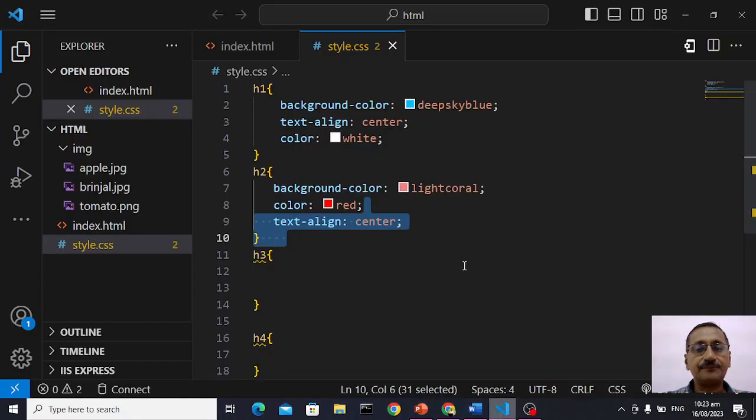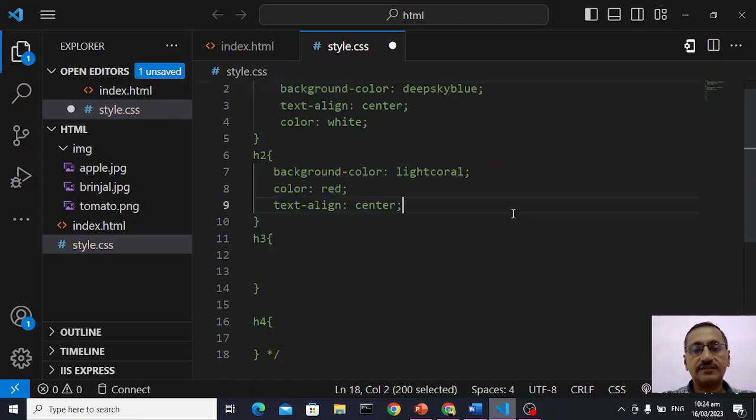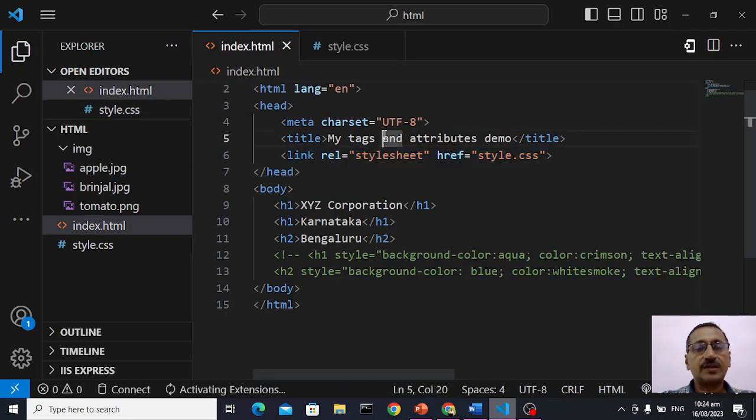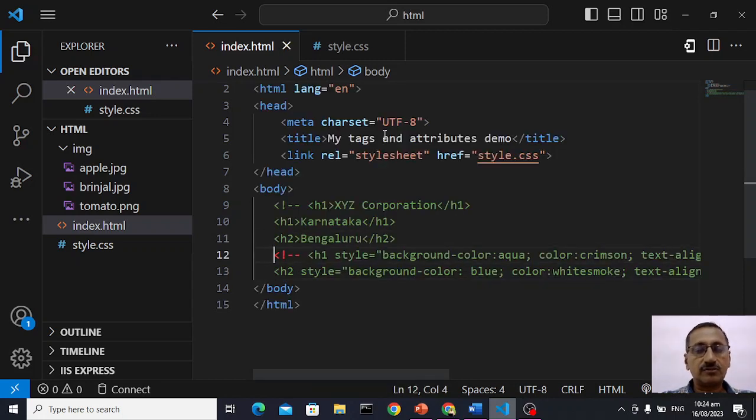You can see here, I'll just comment everything right now. I'll press Control A for selecting everything, then Control /. So it has commented out everything. Now I'll save it, go back to my HTML page, and comment it out with Control /. So everything is commented out.